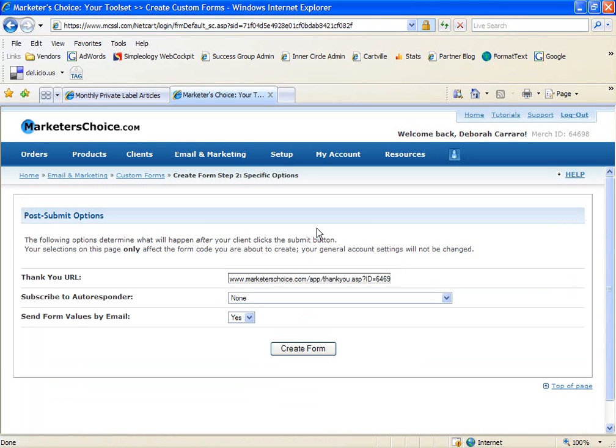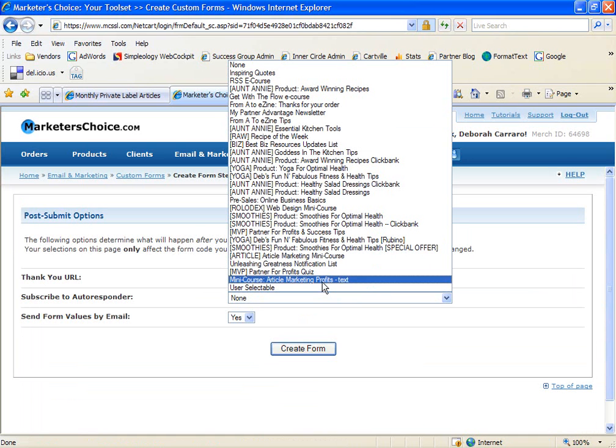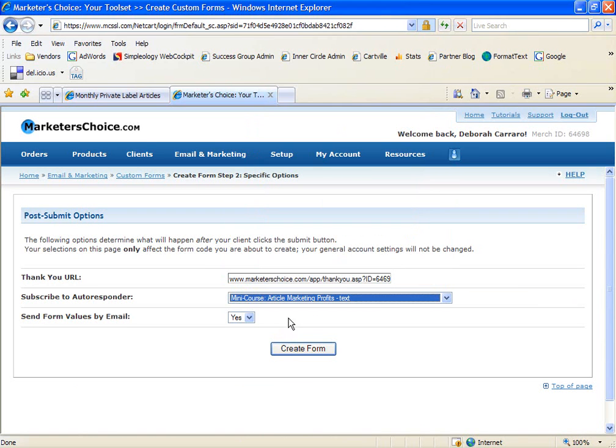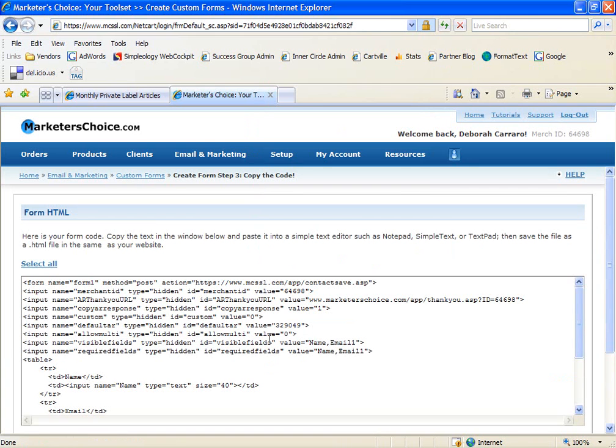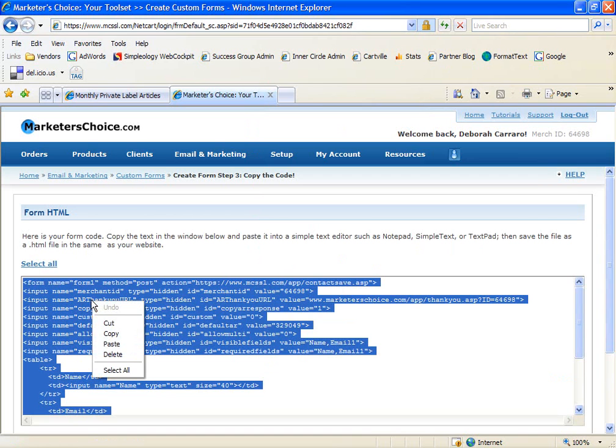I'll leave the thank you URL as the default, but you can add the URL for a customized thank you page. Now, if you've just created a new autoresponder, it will always be listed at the bottom of your drop-down. So I'll select the new series I just created and click that I want to receive a notification every time someone opts in, and then I click Create Form. Click Select All to copy the form code, and then copy.